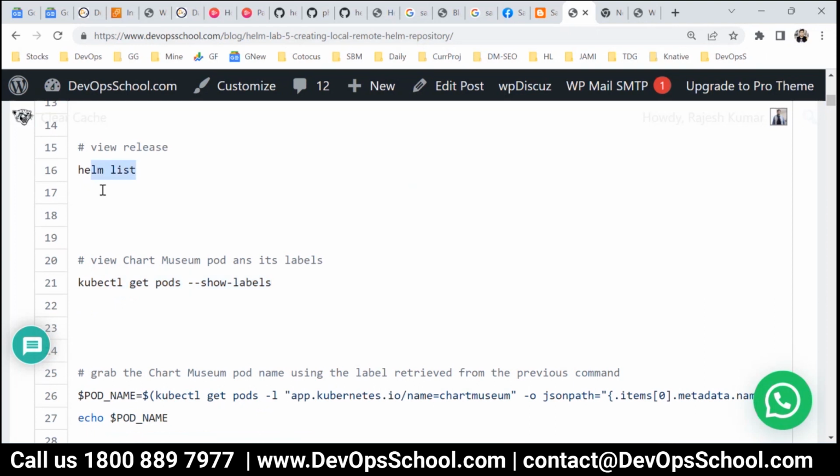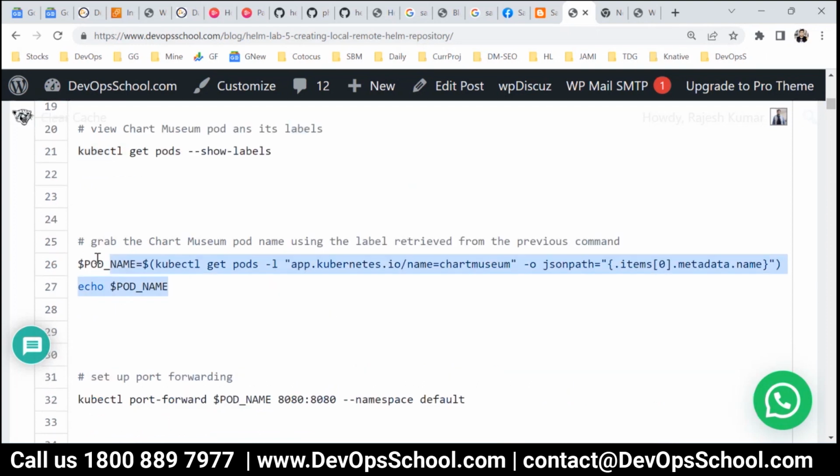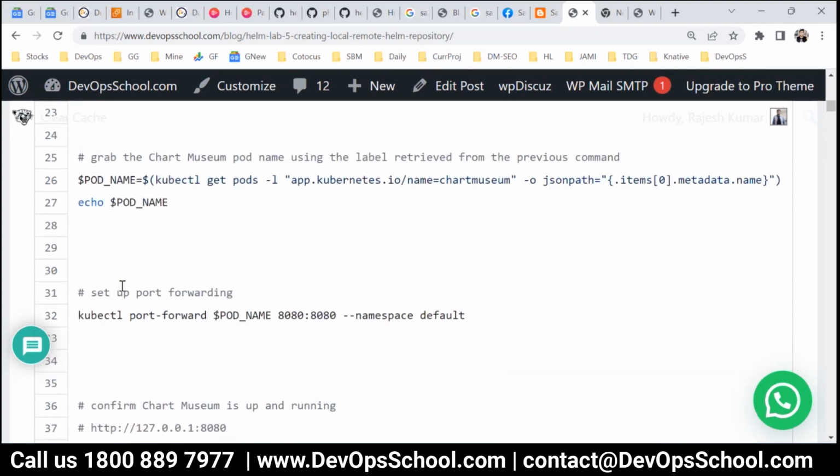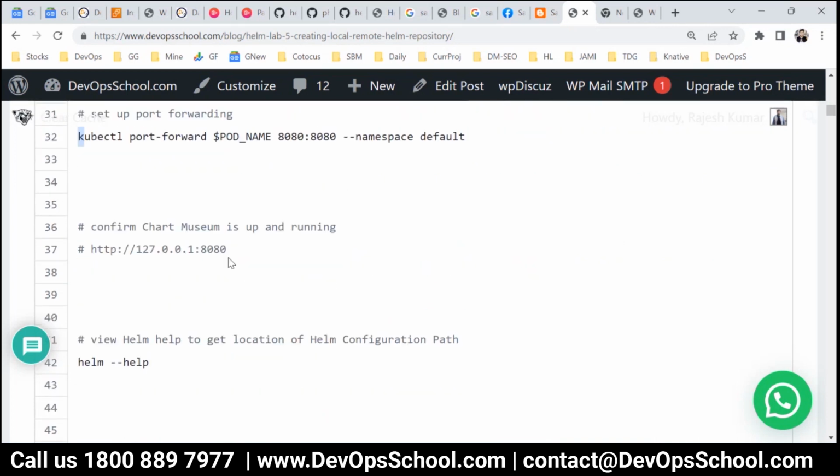Then we deployed, we checked the labels. Labels here, we printed it out. And then here we port forwarding. Pod is working here. So far, so good. Any questions?